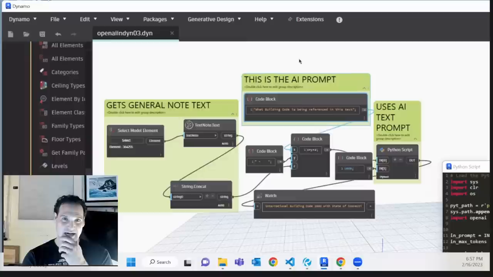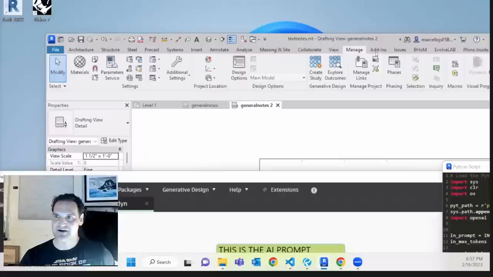You can learn all about it by going to the ChatGPT API and reading about it. I've done some testing where it was just off on its own using Python, but now I was able to get it working inside of Dynamo. I can show you the script there on the side. It's really not that difficult. In this scenario, I have some general notes here in the background. Let's see if you can see them.